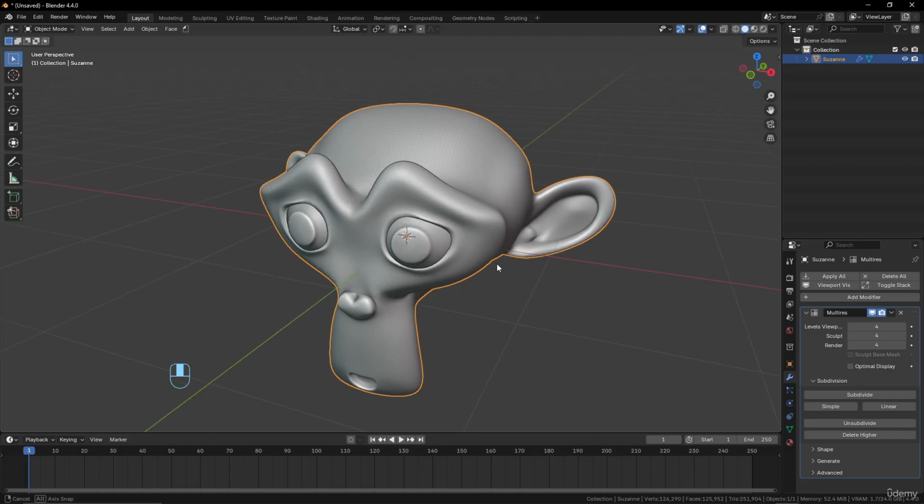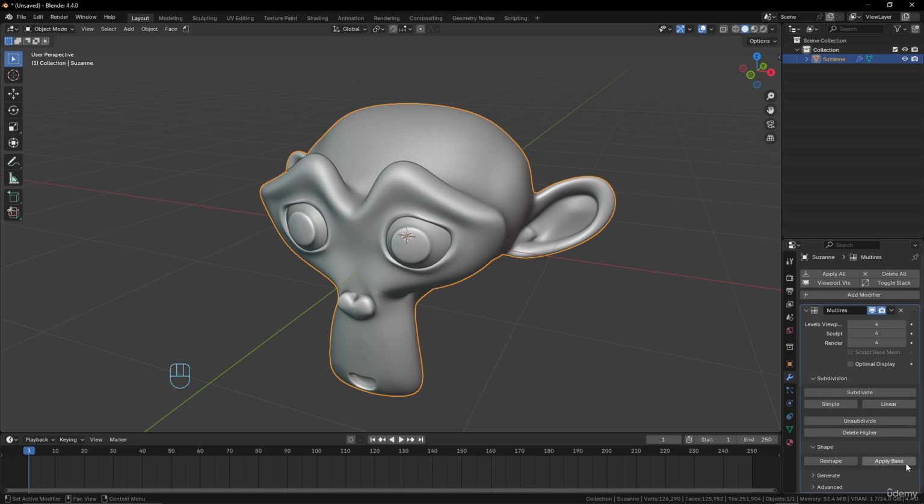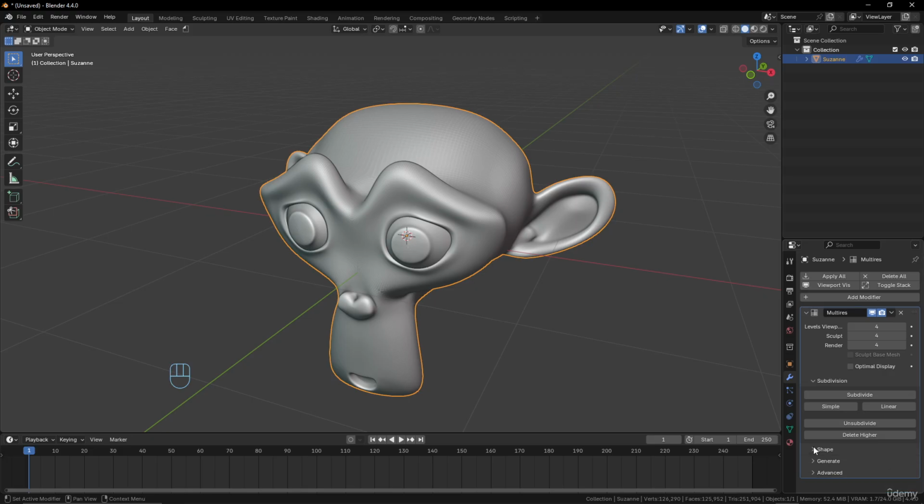Okay, good. You can see that you can add some subdivision with simple and linear in case you don't want a smooth subdivision, okay? You can unsubdivide if you need, and you have other options to reshape, for example, or to apply the base. So this can be interesting as well. And yeah, that's it. So here you can see that you have 3 levels. You have the level viewport, the same as the subdivision modifier. We have the render level here, and we have the sculpt level. So this, for example, can be a level of 2 in the viewport and a level of 4 in the render.